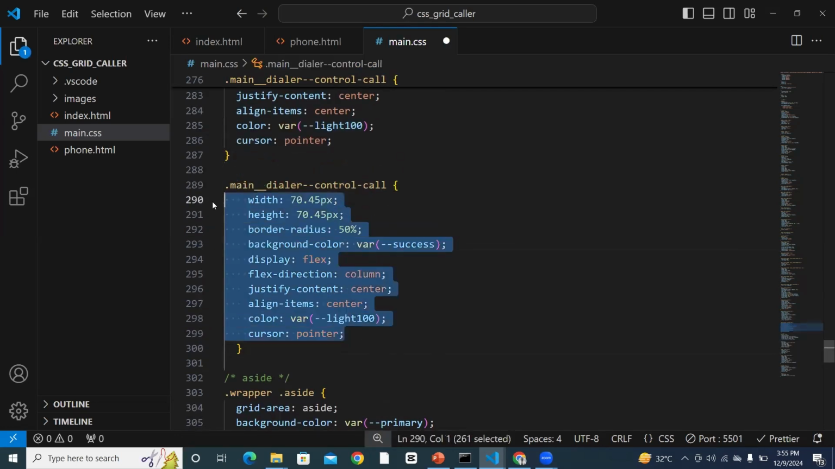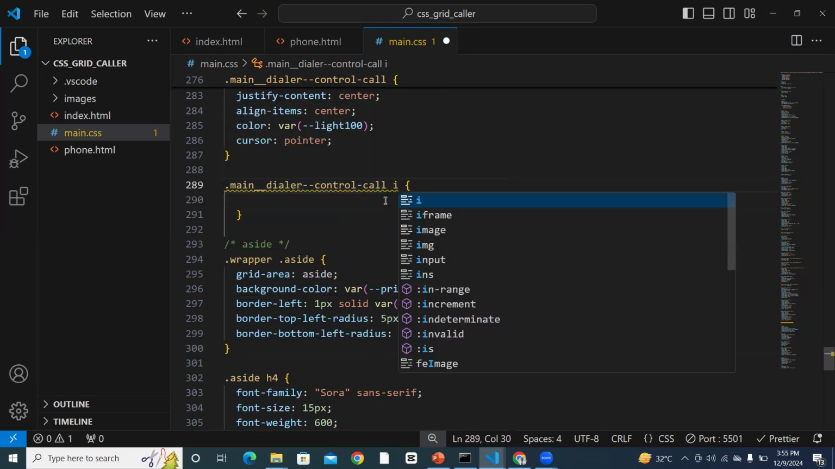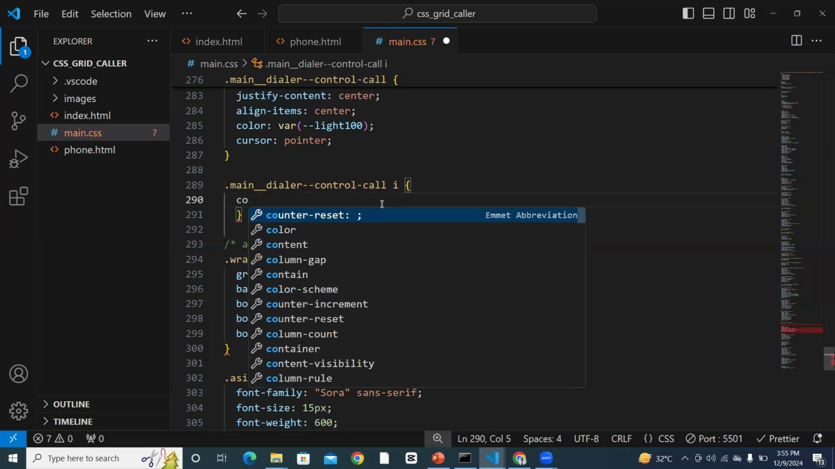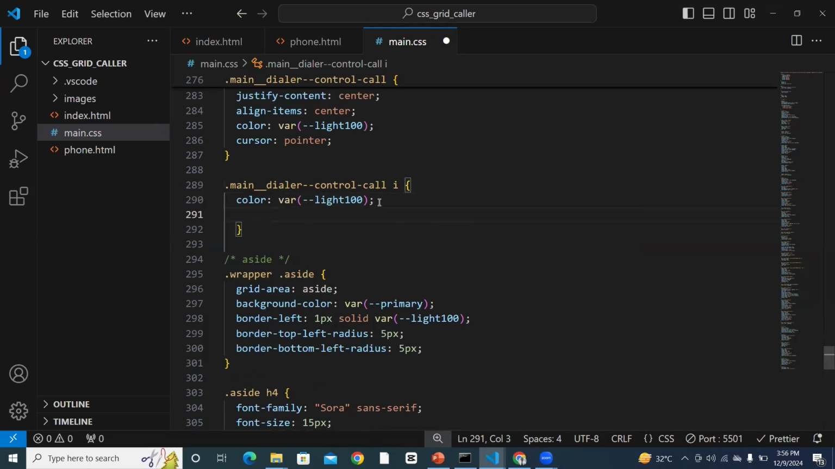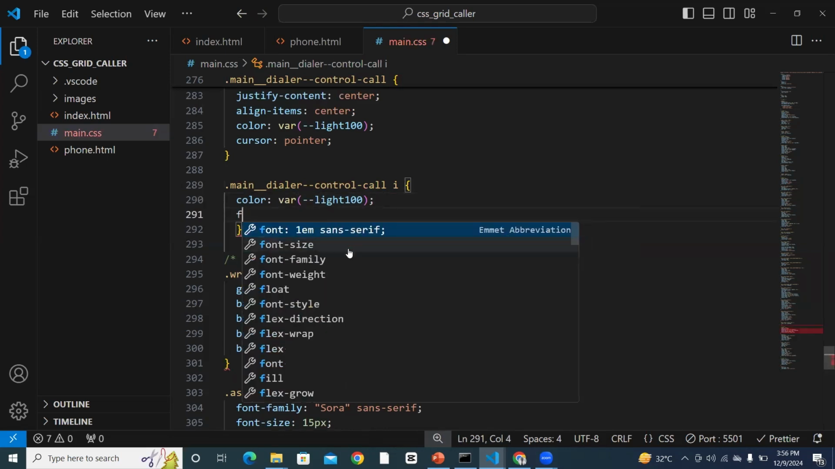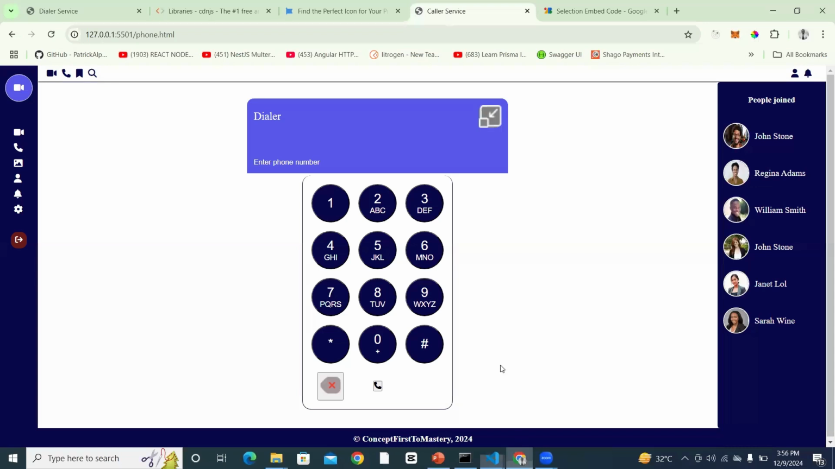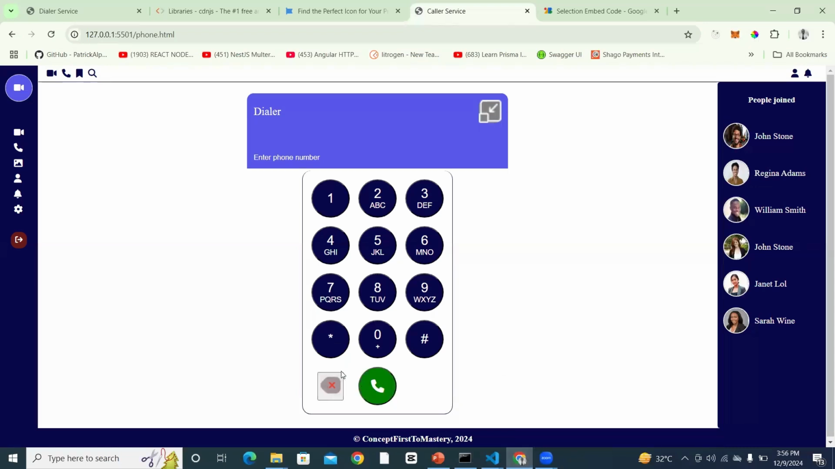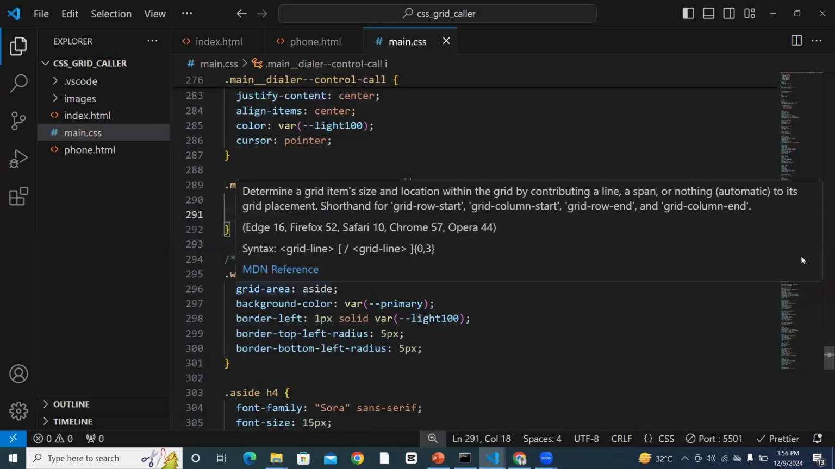When you hover on this, let me also do that. So we are going to remove this. When you hover on the icon in there, the color should be var light. And then the font size should be 24 pixel. So by the time you check back, you can see now that we have this, right?